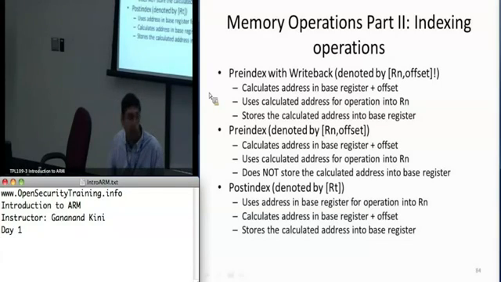It's called pre-index with write-back. And the difference here is you put an exclamation at the end of the square brackets. So all that means is take the newly calculated address and store it back into the base address register. So here Rn is representing the base address register. When you add the offset after the load or store operation, the register will contain the new value with the base address plus the offset.